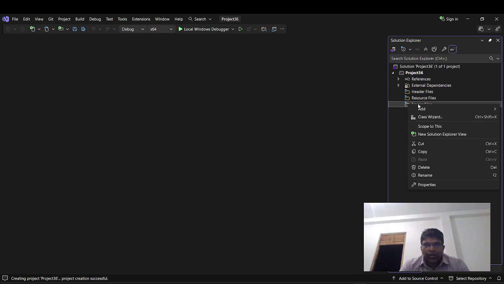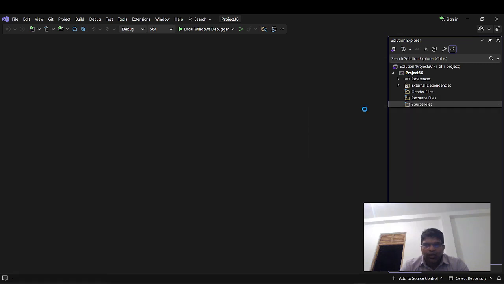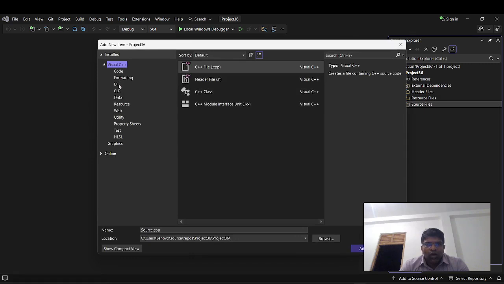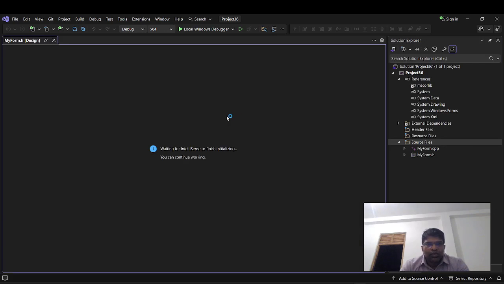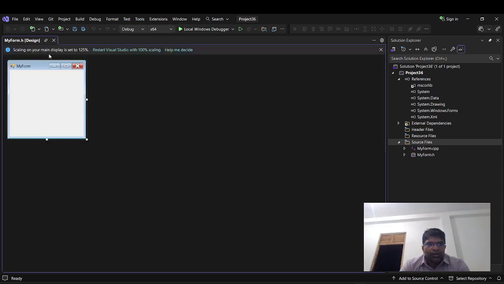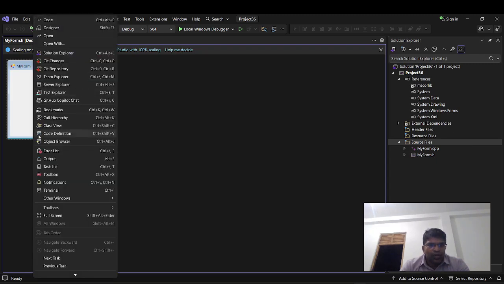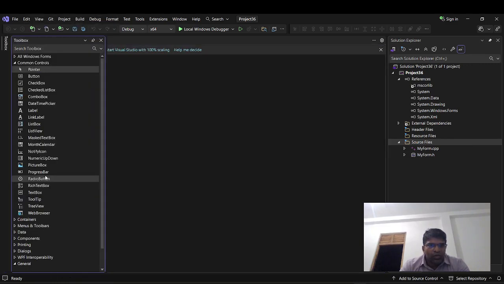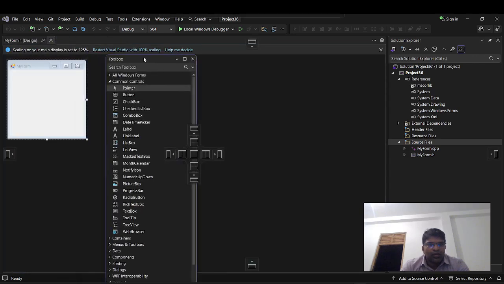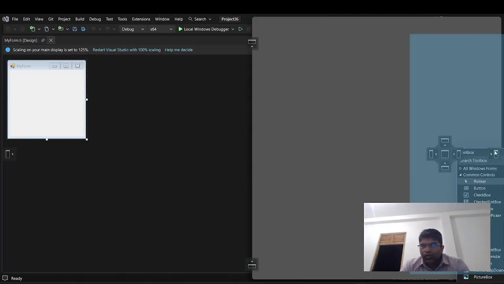And then go into source file, add new item, UI, Windows Form, add. This is my form, and then go into view, toolbox, drag it here to the left right side corner.